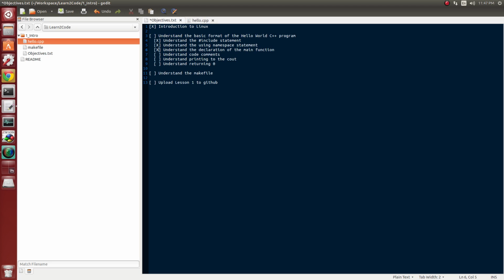And then the declaration of the main function we also talked about. We talked about code comments. We showed how to print to the console out, and we showed how to return 0.